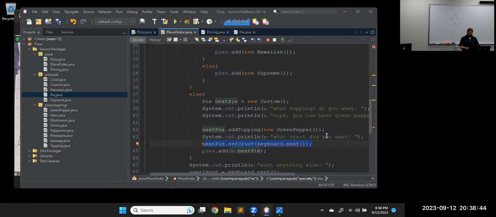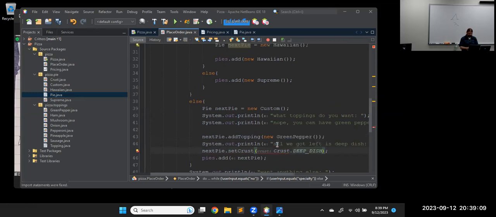We need a selection structure. I'm gonna abbreviate it. All we got left is deep dish, so we're gonna act like we're sold out of things. So then we can just do crust dot deep dish, and import it.